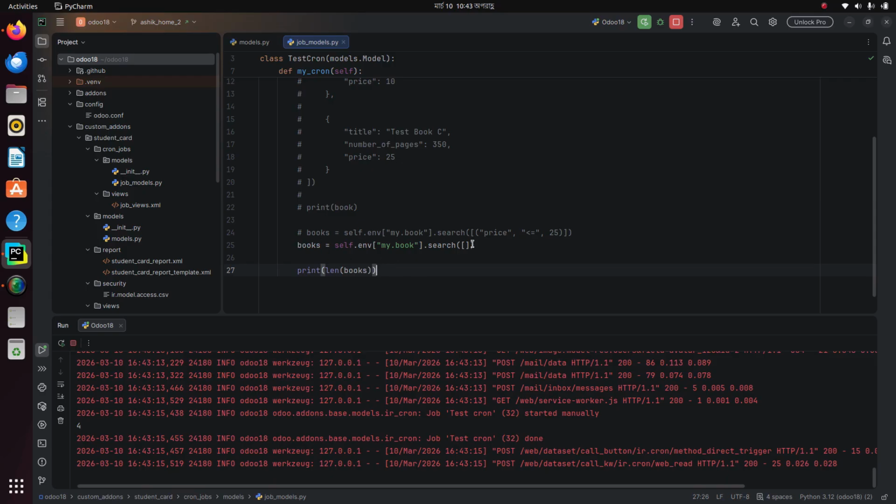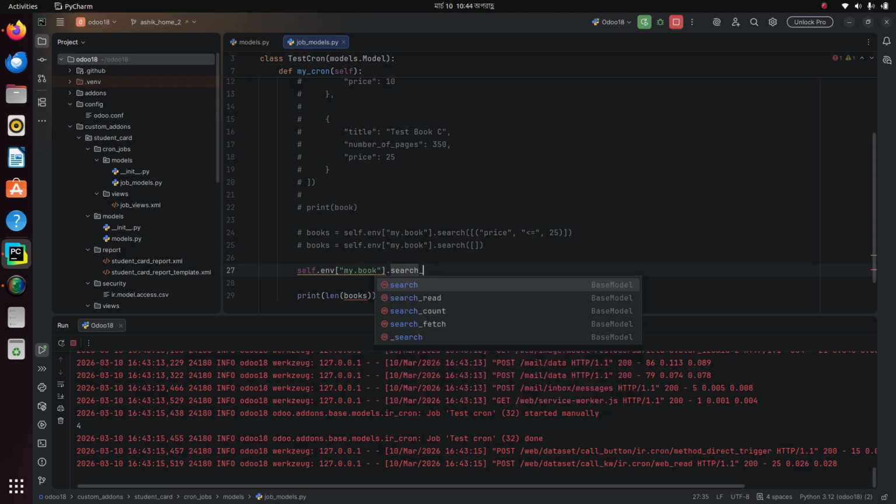So first let's comment this line and let's use that smart way. The smart way is to use the search_count method. So let's get the reference of the model first using self.env my.book, and on this reference we have to call the search_count ORM method, and inside this we have to pass again an empty list, because we want to know the count of the total records available in that table.